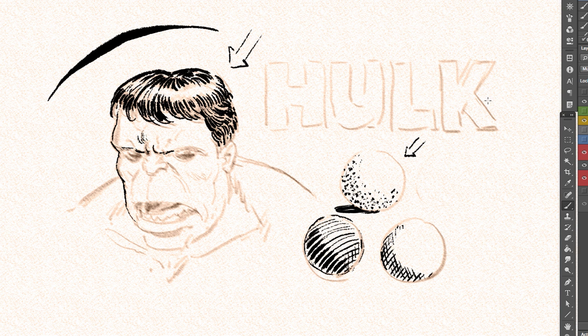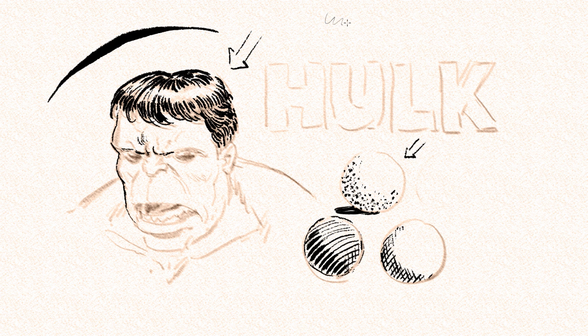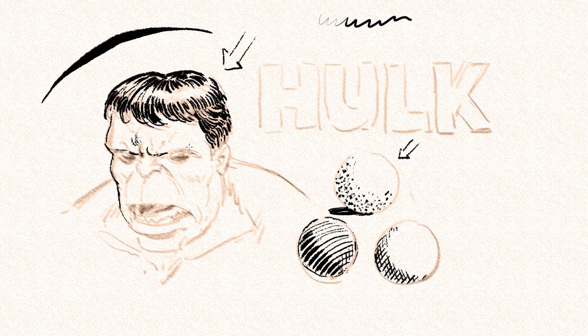I'm going to switch to a different brush because this one isn't quite giving me what I need. Okay, here's a much smoother one so you guys can get a better sense of what it looks like. Yeah, that's much better. So here's some cross contour.